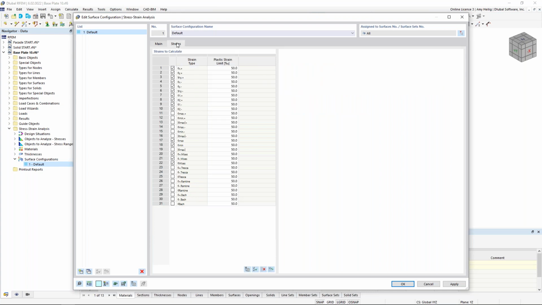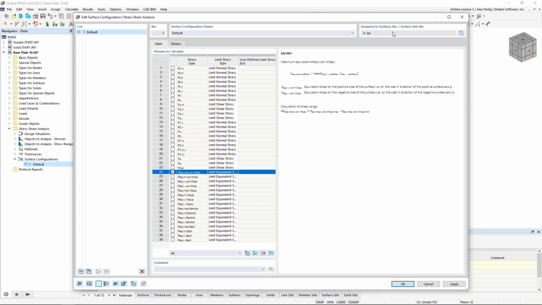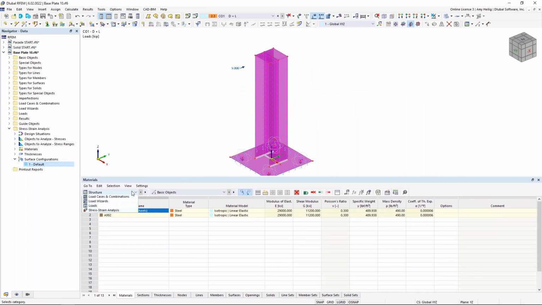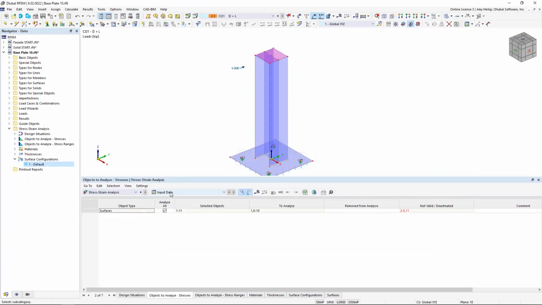Notice under these strains, we have all of the available strains that we can go ahead and design as well. Now I'm going to turn most of these off. We'll only activate the von Mises strain. Notice you can set here the plastic strain limit. So this strain limit is only applicable when we're actually doing a plastic nonlinear material design, which we will be in just a minute, but just know that the second column is only available for that nonlinear analysis, not for the linear analysis, which is what we're currently under. So this is going to be assigned to all of the surfaces. I click OK.